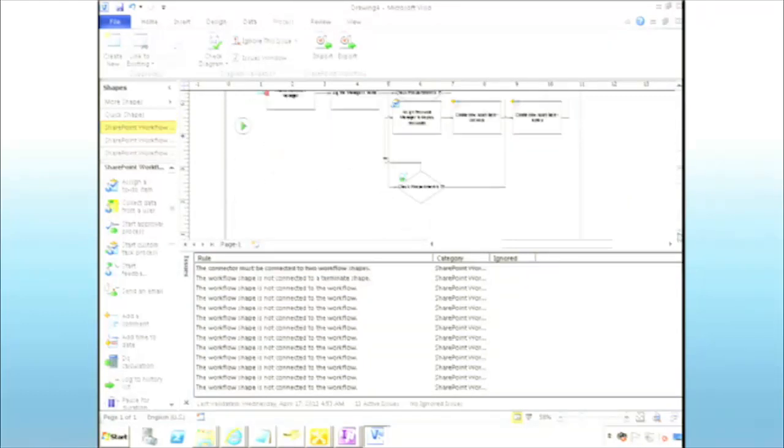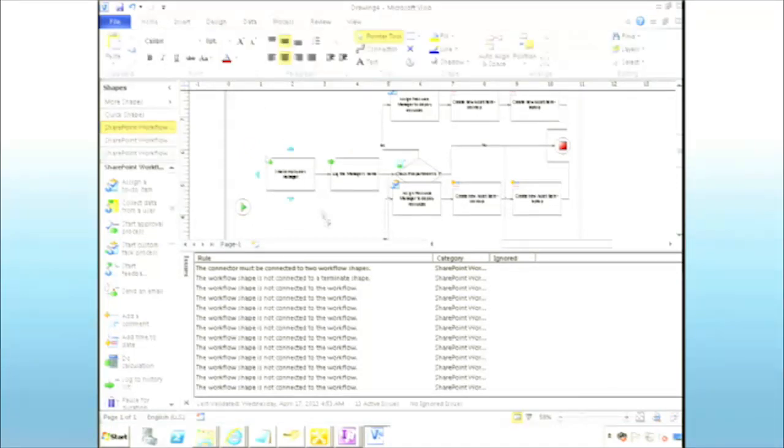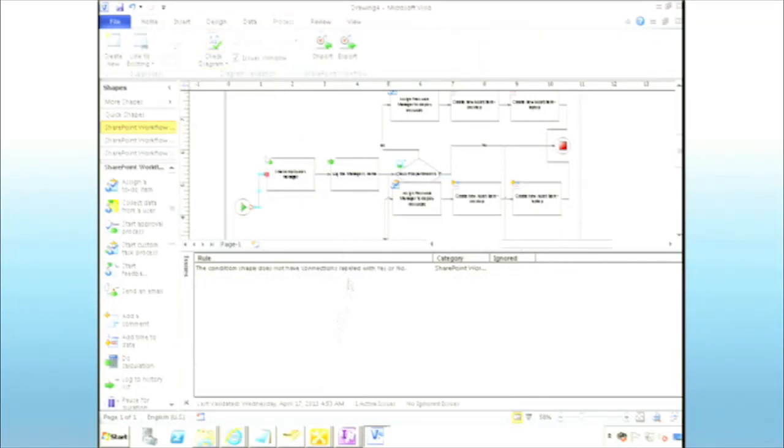Process, check diagram, oh my God. Okay. Connector must be connected to two workflow shapes. Which one is that? Oh yeah, that's pretty odd. That it never does before. Delete. Wow, it disconnected the whole thing. Connector. Okay, how about now? Oh, look at that. So that one was producing all the other errors too.